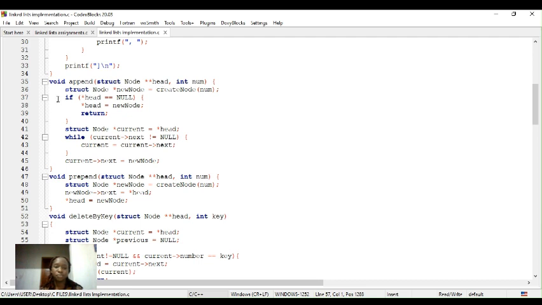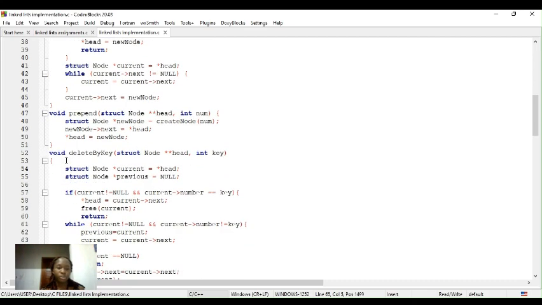So on line 36, we call the function create node and pass it a variable num, and then assign it to pointer new node. So this pointer new node is going to point to the newly created node. And then after that we will loop through the list using if and while until we reach the end of the list, where a new node is going to be added.